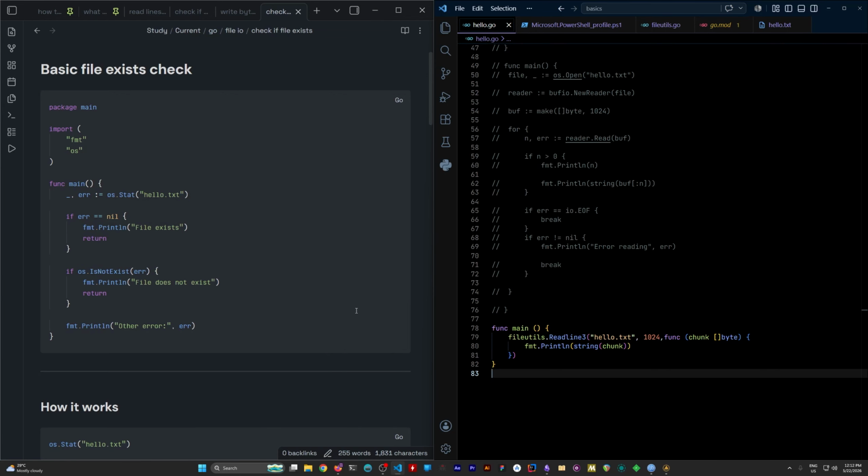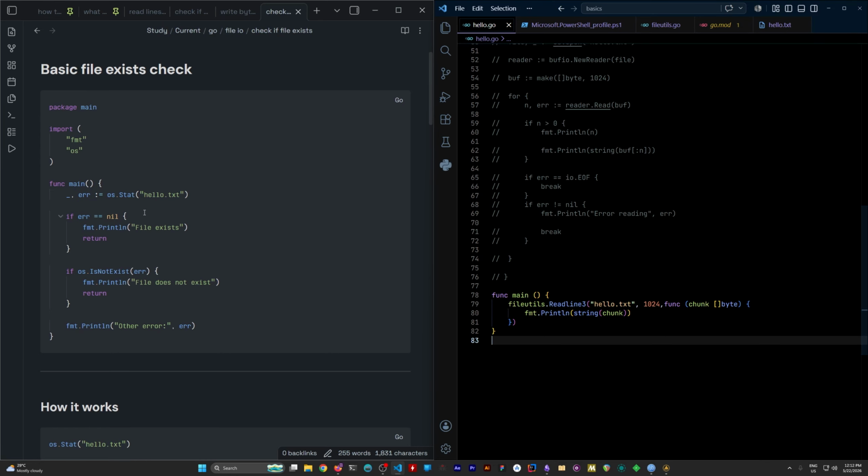All right, in this video we're going to look at how to check if a file exists. Last time we learned we can use os.Stat to check for stats, to check if a file exists or not. This os.Stat returns a file object and an error. So if it doesn't exist, it should return an error. So basically, if it returns nil, then the file exists, right?